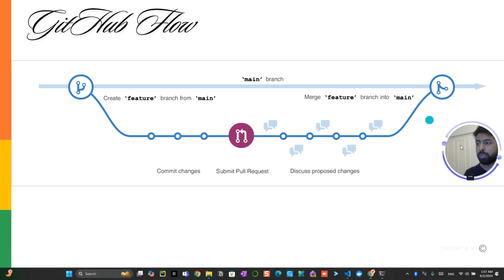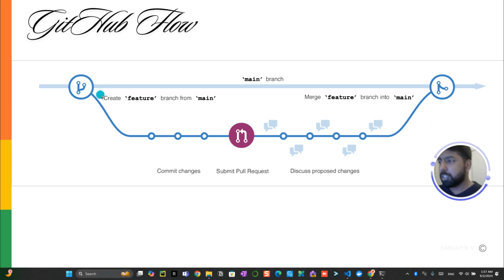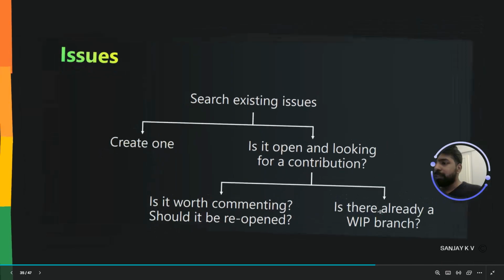So let's understand the flow. You create a feature branch, you make the commit changes, you create a pull request, and you discuss the proposed changes. Then you merge the feature into the main branch. That's basically how things work. All right, so I hope you guys got it.